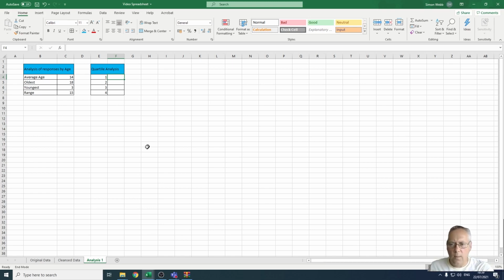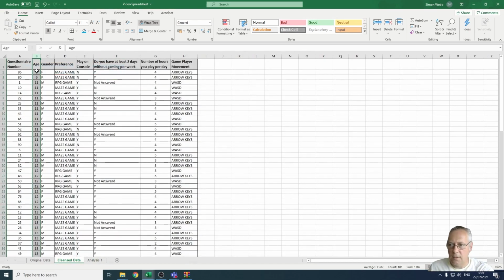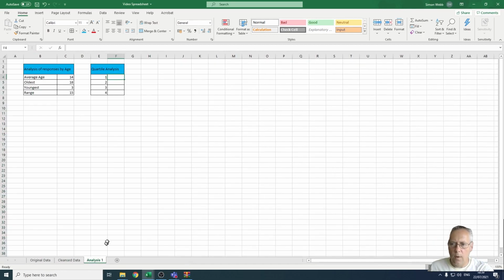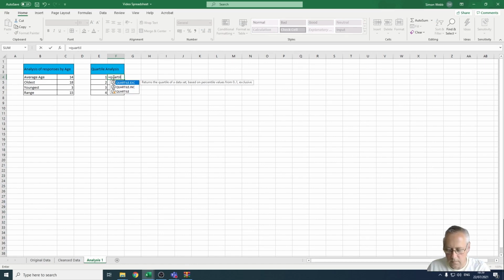So again, we're going to use our age column. The age column is on our cleanse data, which is this one here. And what we're going to do is use the quartile function. So equals quartile, and then open a bracket. It's asking us what array we want to use. That's the name of the range of cells for our age. So I'm going to type in age. And then it's asking us for what quartile do we want.